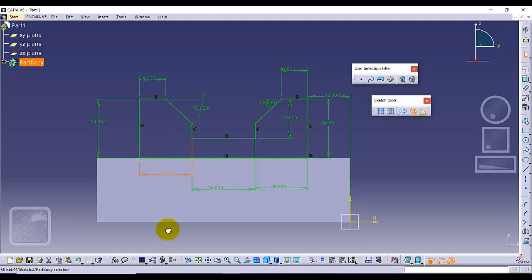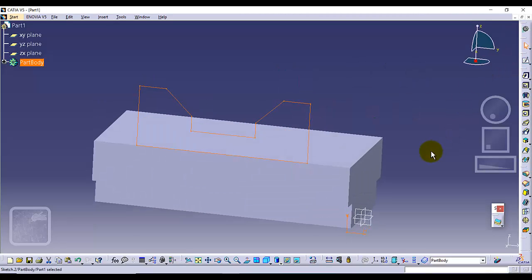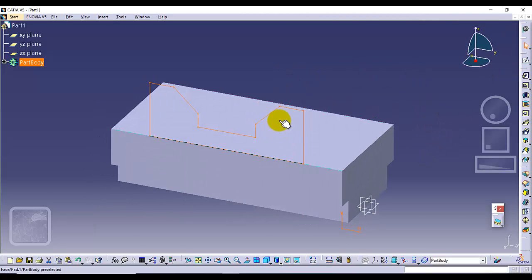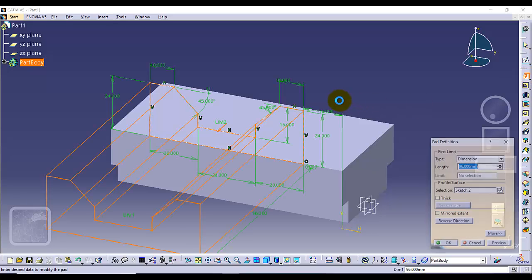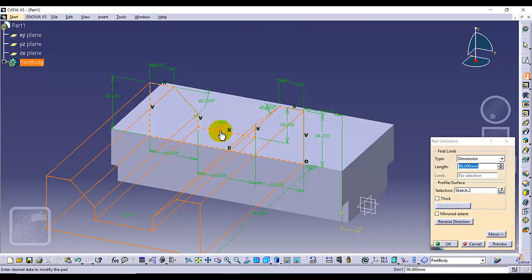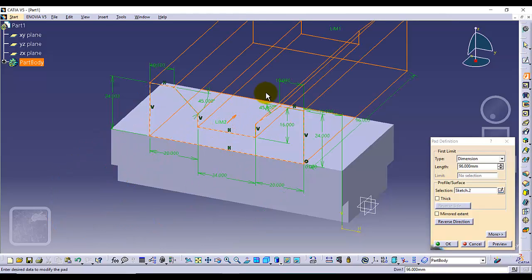We added all the dimensions required for this sketch. Exit the sketch workbench and make sure this sketch is selected and add the pad. And our direction is wrong. I'm going to click on this arrow to make it in the reverse direction, and under the type dimension and length, this length is given as 48.